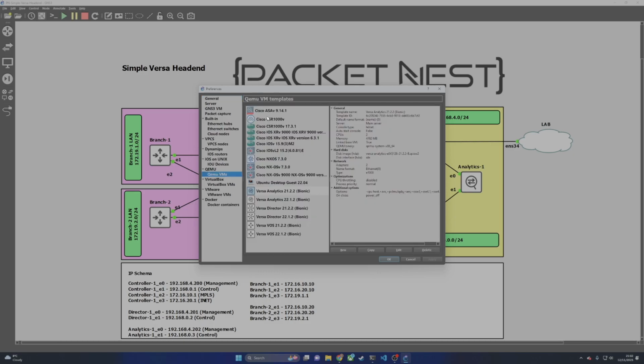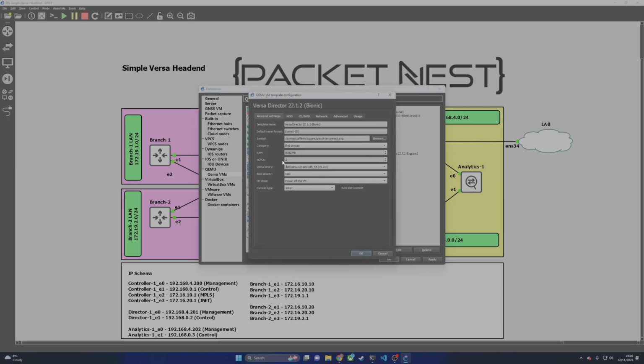And in here, you can see I have multiple different images defined, but the ones we're interested in for this lab are the Versa Analytics, Versa Director, and Versa VOS nodes with the 22.1.2 image. Now, if we have a look at the Director to begin with, this node is configured with 8 GB of RAM and 2 virtual CPUs. This is really the lowest we want to go for this node. It does consume a fair number of resources. So for a lab environment, I recommend going with around 8 GB of RAM and 2 virtual CPUs.